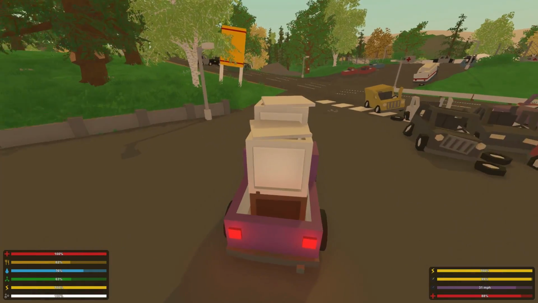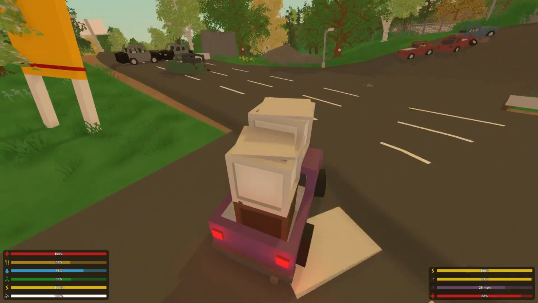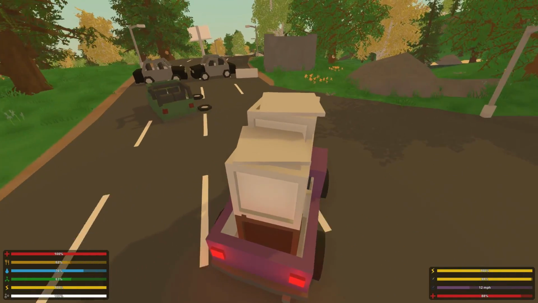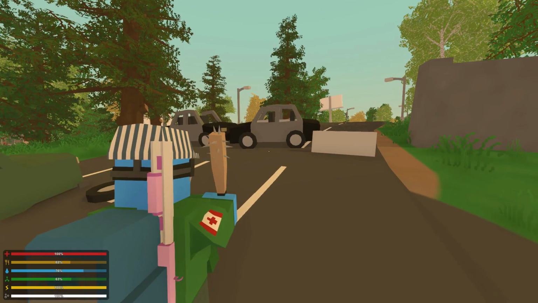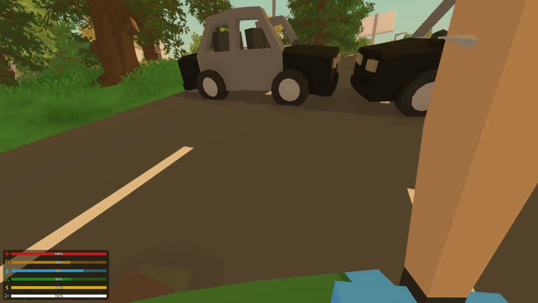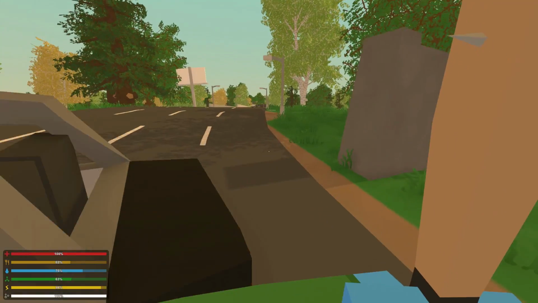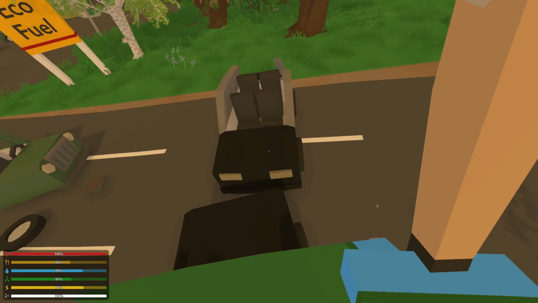Oh, clipped it. I knew it. I always just clip those little things. Now we can go around the roadblock here, although it might be worth looking into these police cars. I missed that. Maybe there's a gun or some ammo.